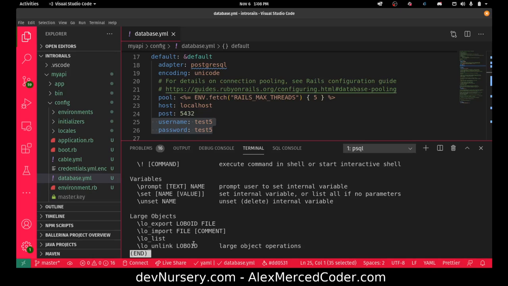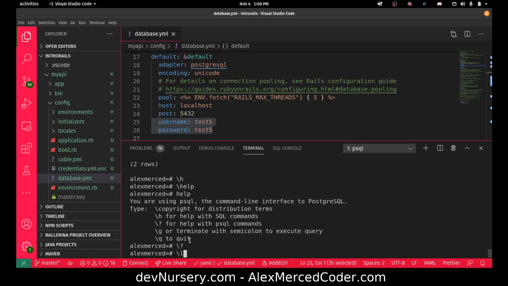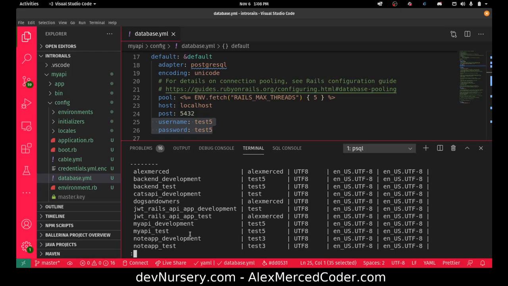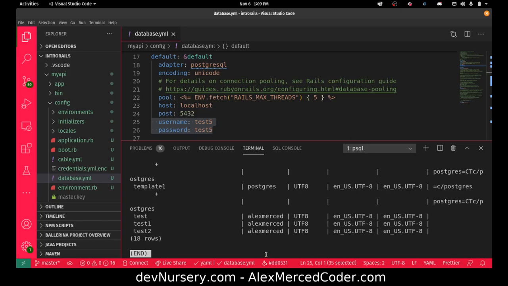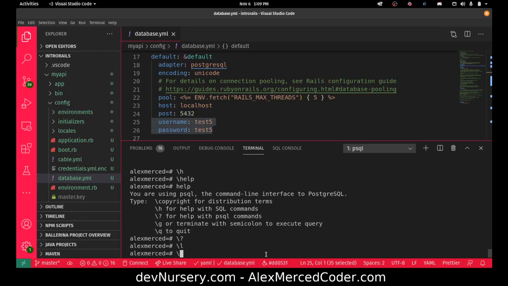So let's try that out. \l. There we go. So we can see my API databases were created. And who were they created by? User test5. So by giving Rails the right information in the database YAML, it just knows to do the thing. Okay, so let me get out of there, \q.